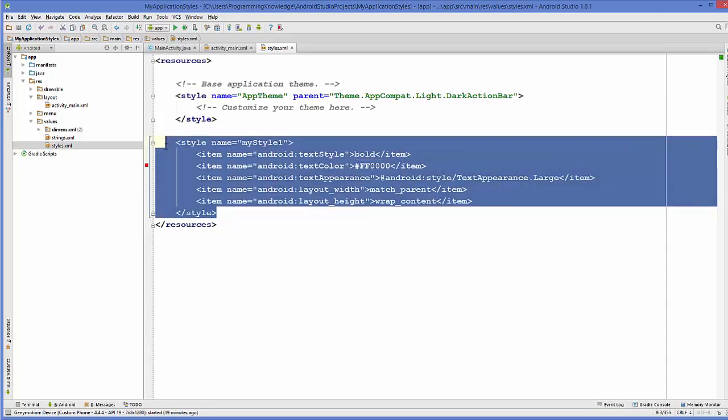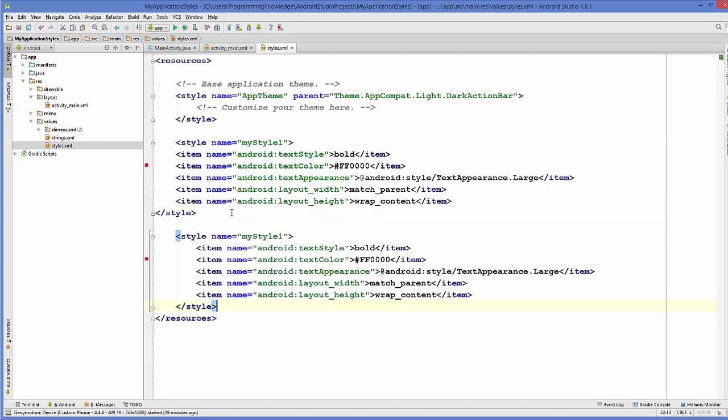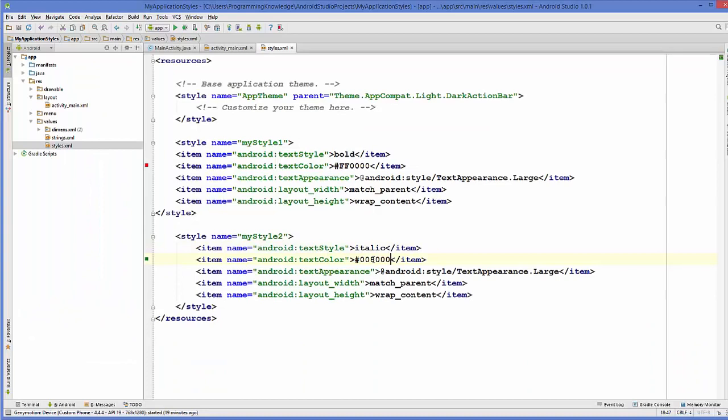In the same way we can define multiple styles with different names. So for example, I want to add one more style. I can do it like this, but this time I will give it a name, my style 2, and this time the text style will be, for example, italic, and this color, let's choose some other color from here. For example, I want to choose the green color. I will just copy this and paste it here, right? So it will become the green color.